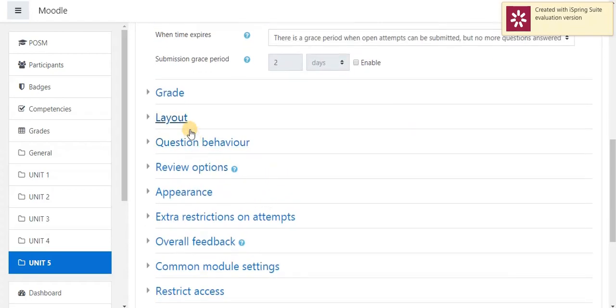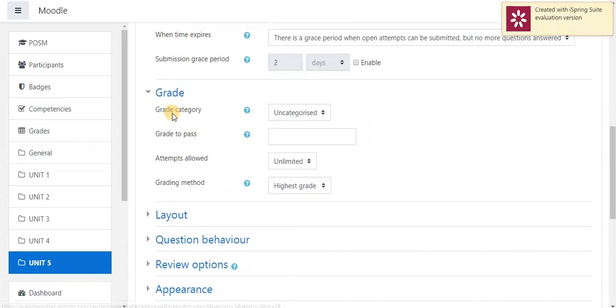Next setting, grade. In grade category, we have to specify uncategorized. Next, grade to pass. Here I have to specify the passing grade of a student. For example, I have to mention how much mark I need to get to pass in a quiz: 40 or other requirements as per our need. So I am specifying 50%. So below 50% means automatically the student will fail in the quiz.